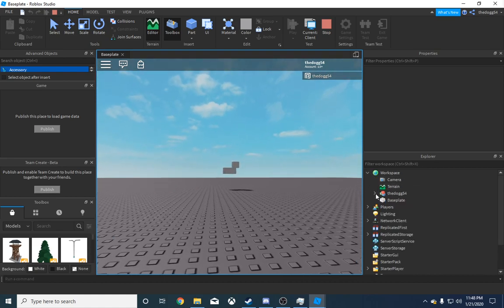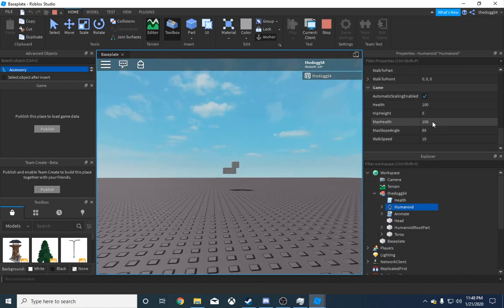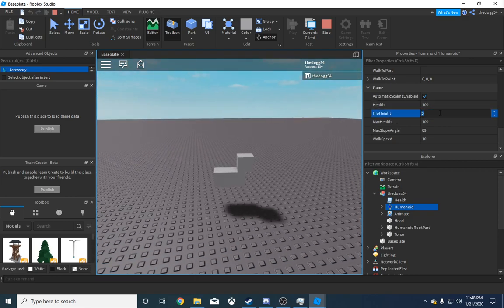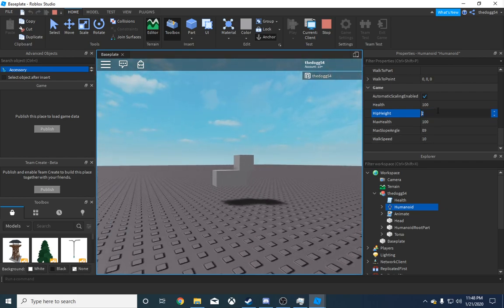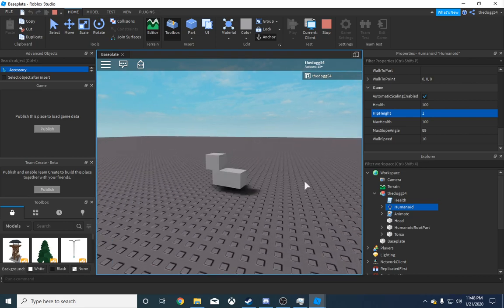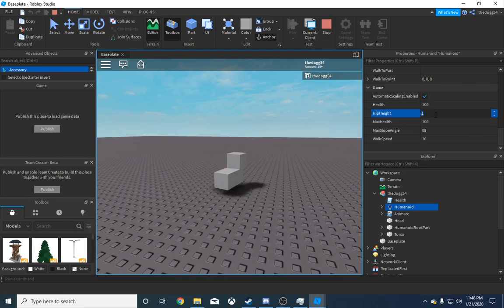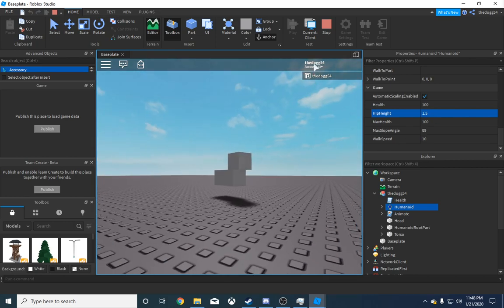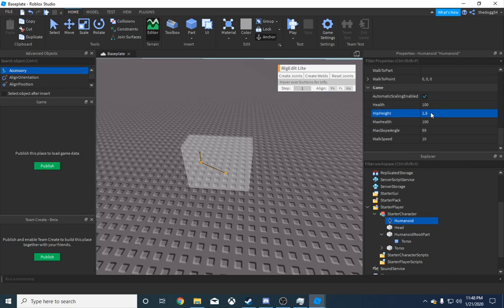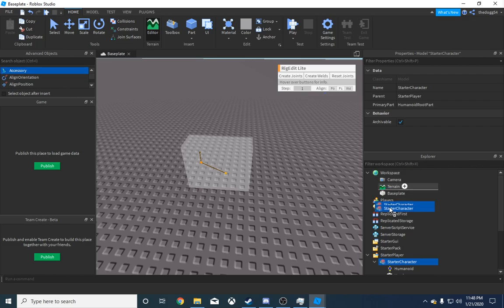So you just go into workspace, go to hip height, and adjust it as needed, depending on what you want it to do. Probably 1. Yeah, 1's fine. Maybe 1.5. There we go. Okay, now we just go in the game and check. 1.5. Cool. Now we can put this in ReplicatedStorage and rename it again.